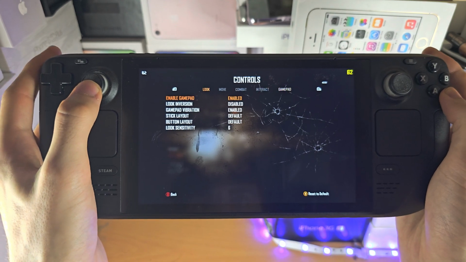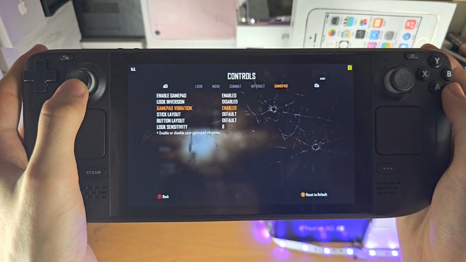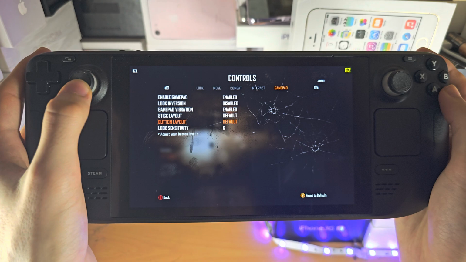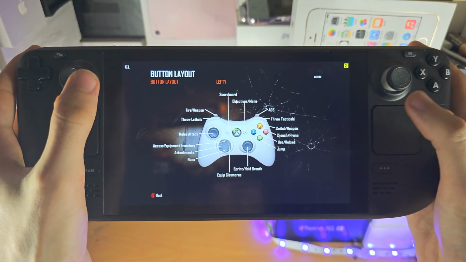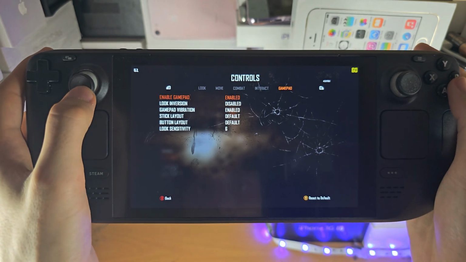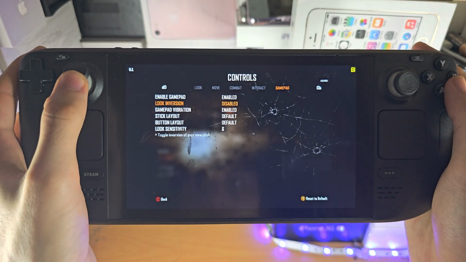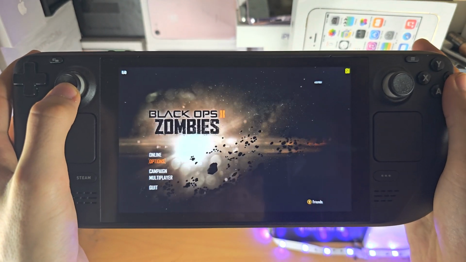control setting you can play with. So in this game, I can change the look sensitivity, and I can also change the button layout. So you can see what each button will do right there. So that is also some extra settings to look at.